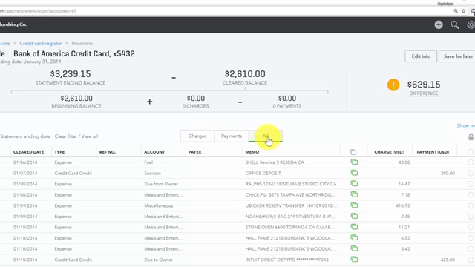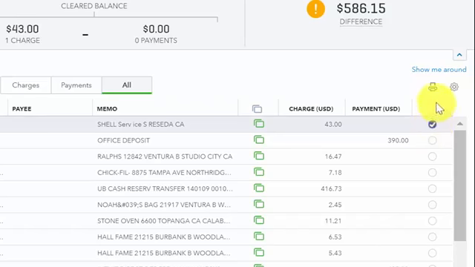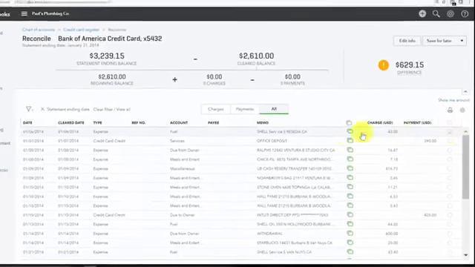If you are new to reconciling, I recommend that you reconcile the area with the least number of transactions first. Our goal is to make sure that every charge and payment listed on the credit card statement is marked as cleared in this reconciliation window. To mark an item cleared, you want to simply click on the radio button to the right of that item in this final column. Let's start with our payments first.